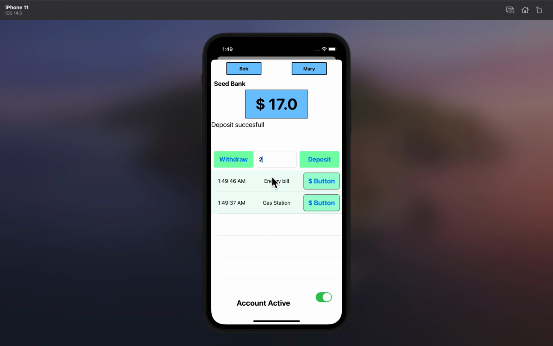So now let me try to withdraw while the account is inactive. I'm gonna try to withdraw $2. Deactivate account, inactive, and then I'm gonna try to withdraw. You see, it says account inactive.